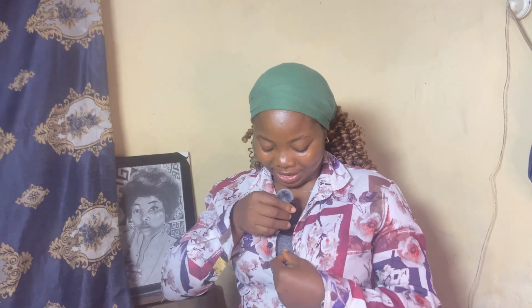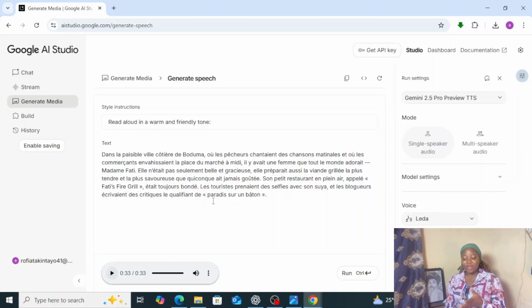bâton. So if you understand that, let us know if it is correct. Let us know in the comment section. Rate it for us. If you are okay with it or you want to adjust anything, you can adjust it or change the voice if you want, change everything you want to change. But I'm okay with the one we generated.